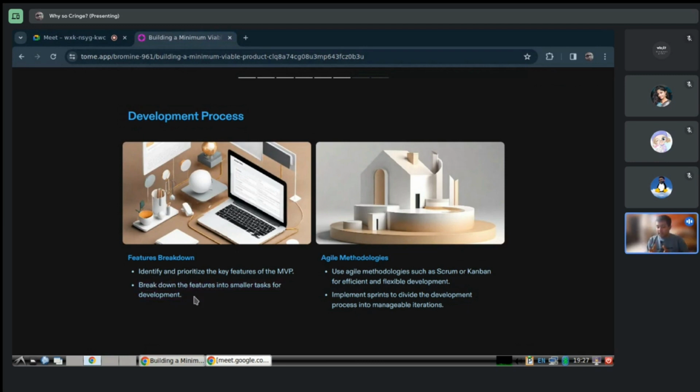Break down the features into smaller tasks for development. Okay, I want to build this feature, and my question is: how do I build this feature, and how many steps does it need to get this feature implemented?